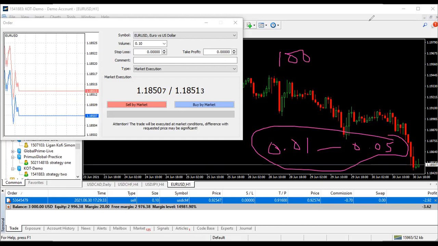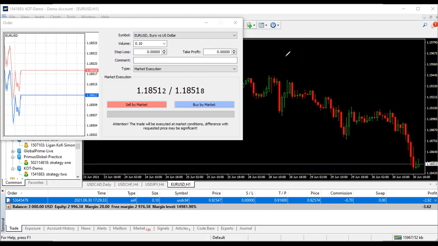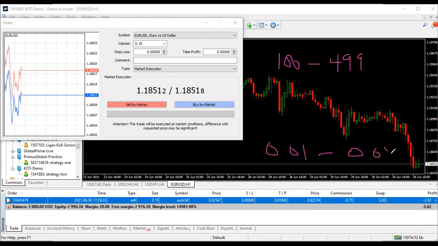Now, if you are having a $200 account or $300 account, still use the same lot size. Between $100 up to $499. I would suggest that for proper risk management, use a lot size of 0.01 up to 0.05. This is my recommendation. Use between 0.01 up to 0.05 if you have an account balance of $100 up to $499.